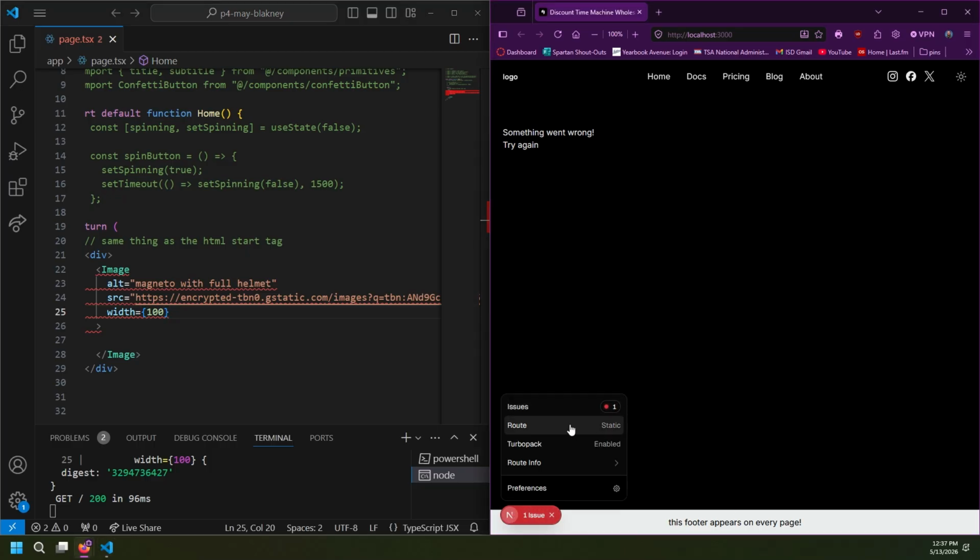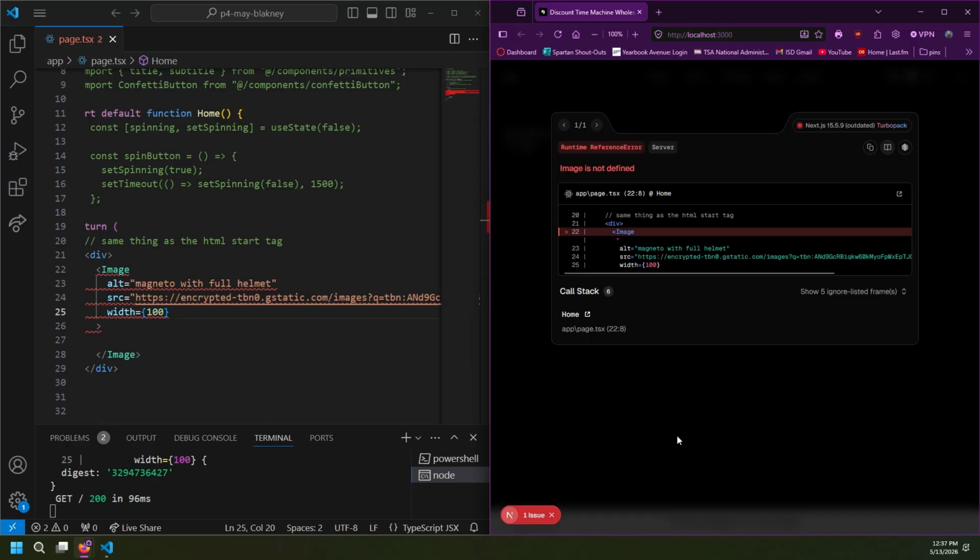If we click on that one issue, it'll tell us a couple different pieces of info, but we want to know what the issue is, okay? It's saying image is not defined. But wait, you're saying, Mr. Blakeney, we did define the image. We put it inside the code. It's working, right? It's almost working.